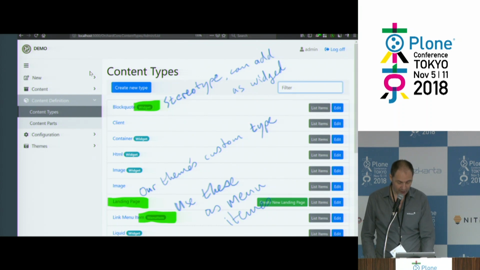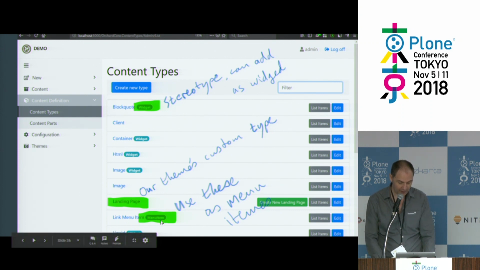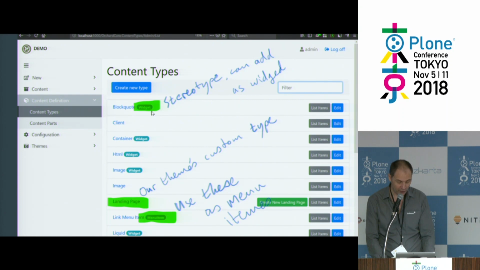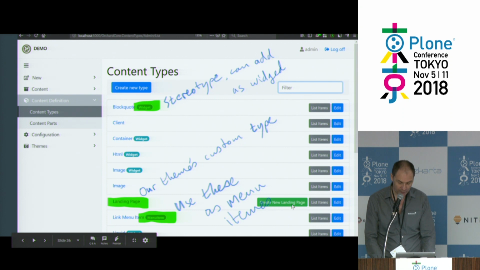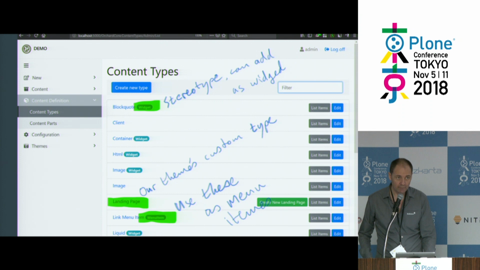Okay, let's look a bit more at how content types are done. So I mentioned before that menus become menu items because they get a menu item stereotype assigned. Widgets, a content type becomes available as a widget by assigning it the widget content type. You can see here the create new landing page button. On this screen, that is the only content type that you can add instances of directly. All the other ones are things that you use as part of layout or in the context of a menu or as a widget and so on.